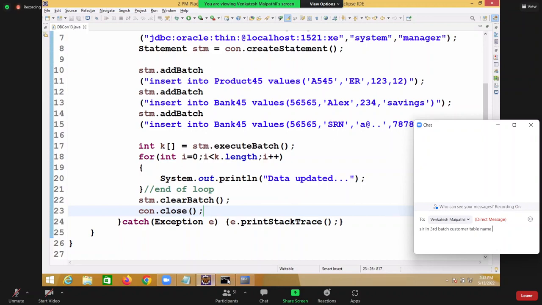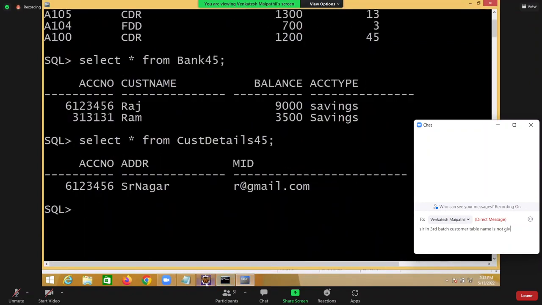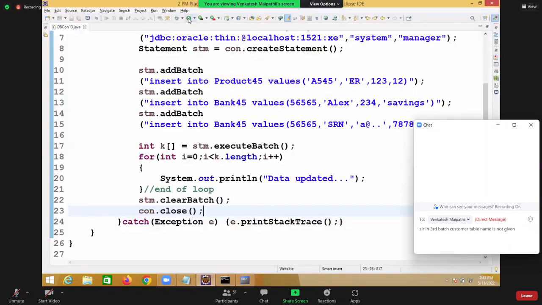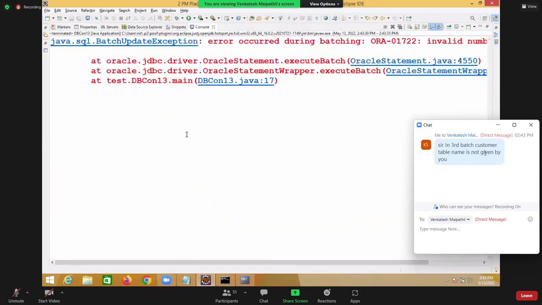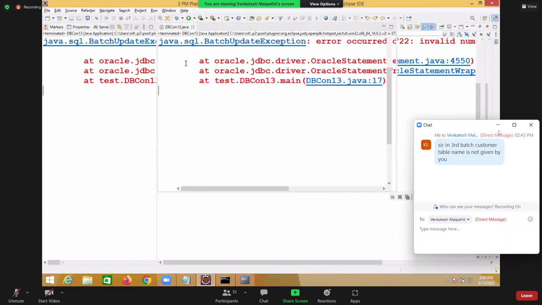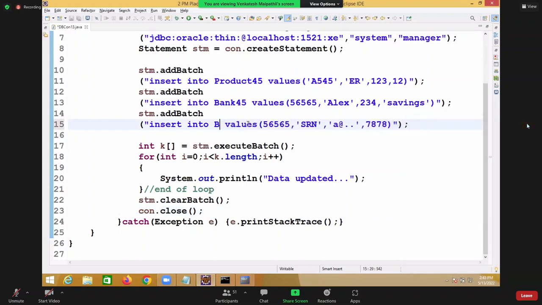Let me cross check whether it is updating or not once. So these are the tables. Right, an error came for me. Bank, okay. Customer details 45.